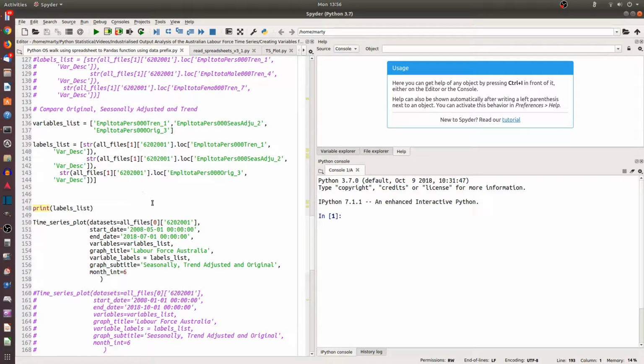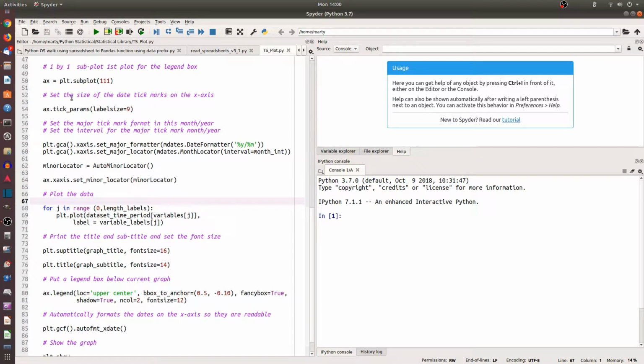In today's video, we're going to look at plotting the original, the seasonally adjusted, and the trend adjusted time series for Labour Force Australia, total employment for persons. So I've written a function called ts_plot, which will plot our time series on a graph.